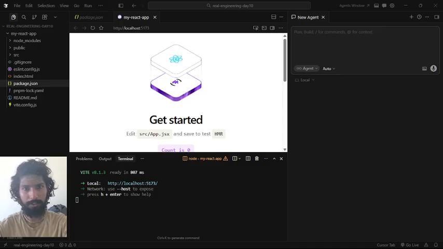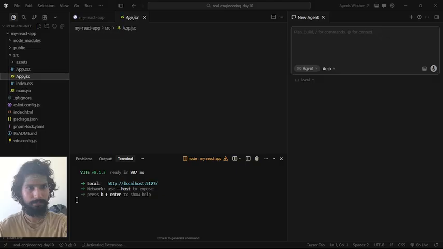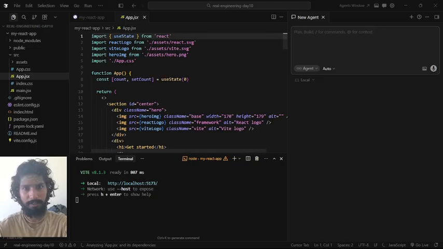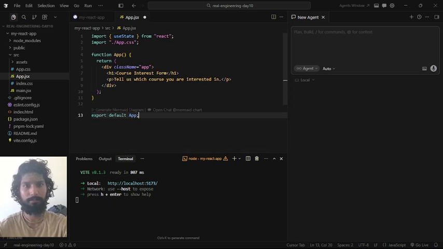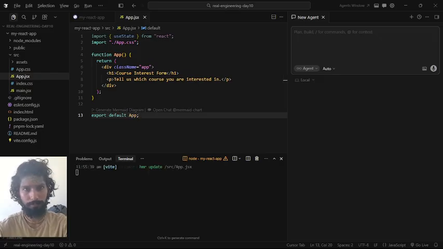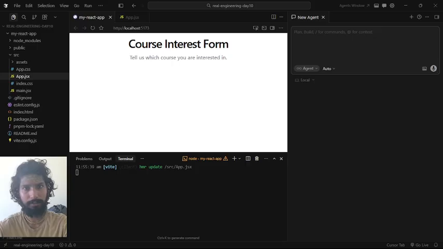Okay, so let us edit it. Let us open src/App.jsx, and let us remove the existing code and create a simple component. So this is a simple component. It just renders one div block that has a heading as course interest form and a paragraph below that. So this is how it looks like. After saving it, you can see the changes.